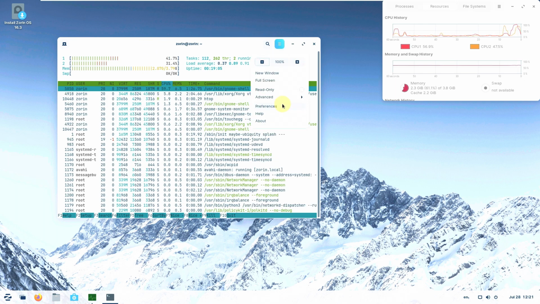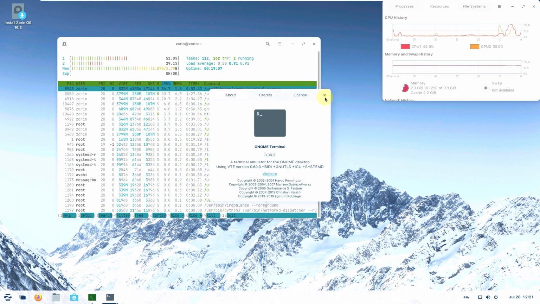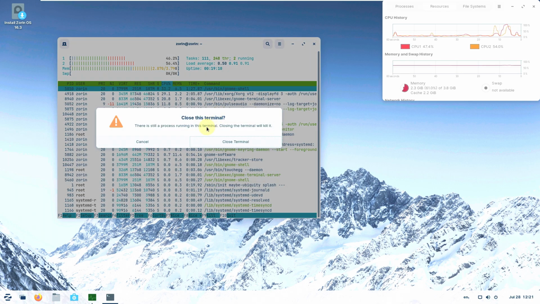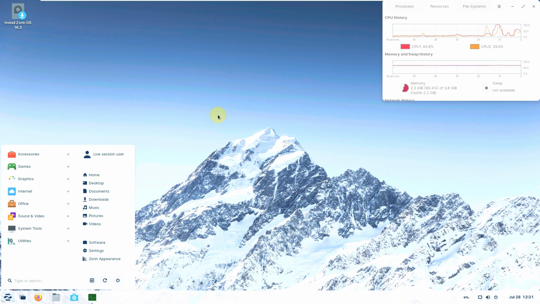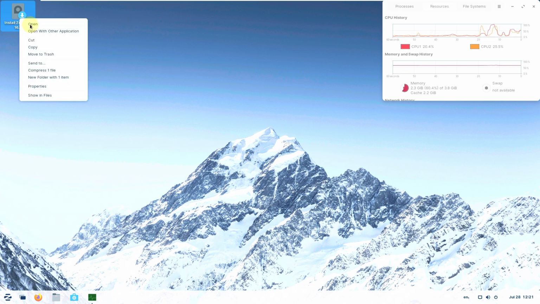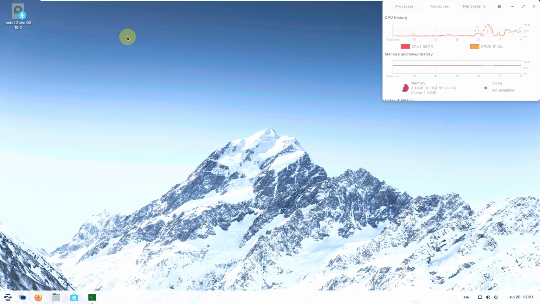Let's check the version of the terminal and close sync. Close terminal. Now let's go to the installation process. I'm not going to install this Zorin OS core edition. I'm just going to show you the process, that's it, because I don't want to.